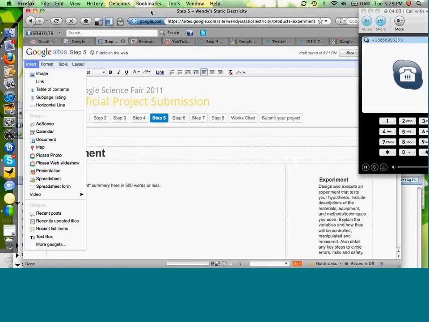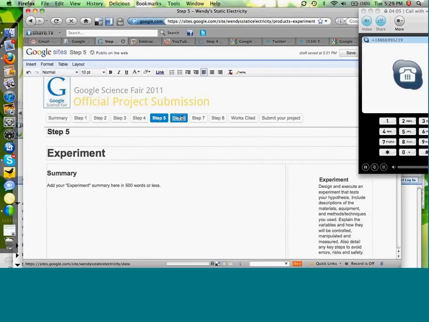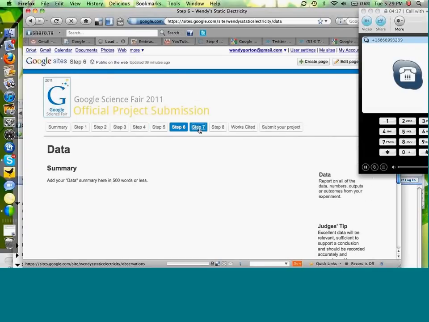But there's tons of things that you can do, and we really just kind of glossed the tip of it, which is why it's so nice that the Google Science Fair site has really good tutorials that you can go through on your own. There, I'll just go through the last couple of pages.